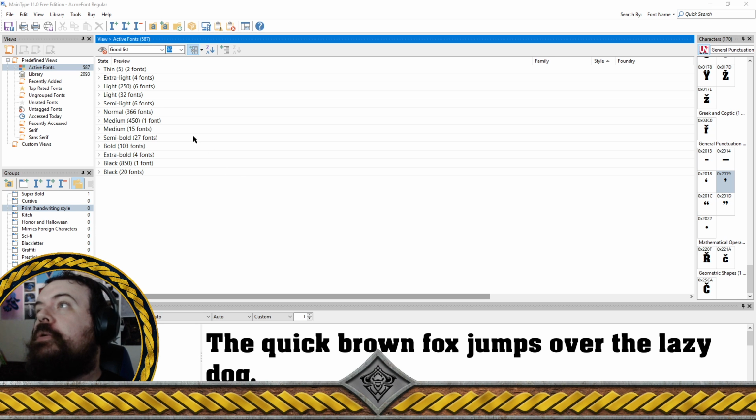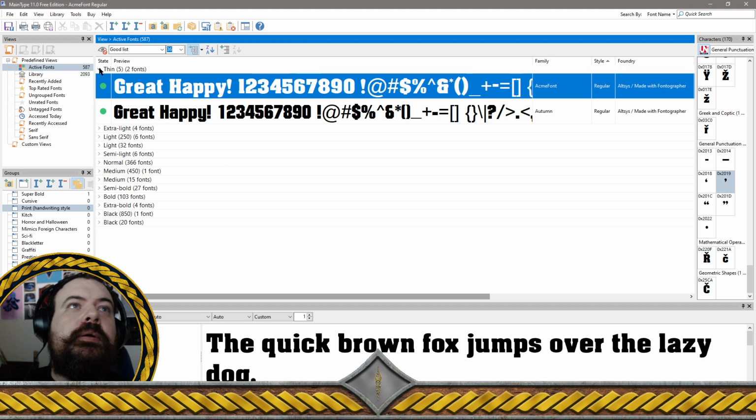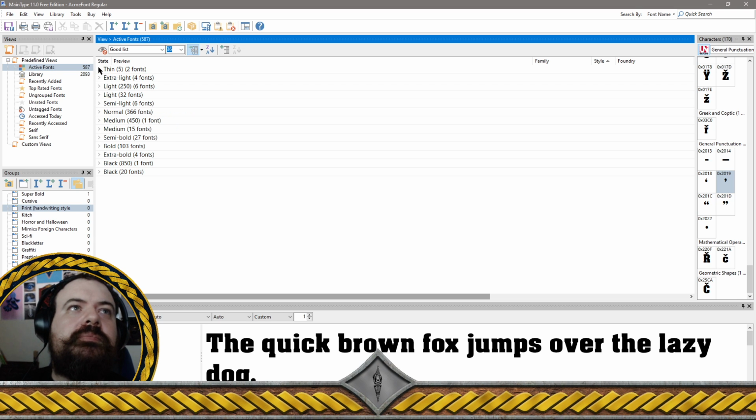Oh, want to see a joke? Then. These fonts are labeled as thin. That's funny. So, how do I actually want to sort these? Okay, the sorting is here.